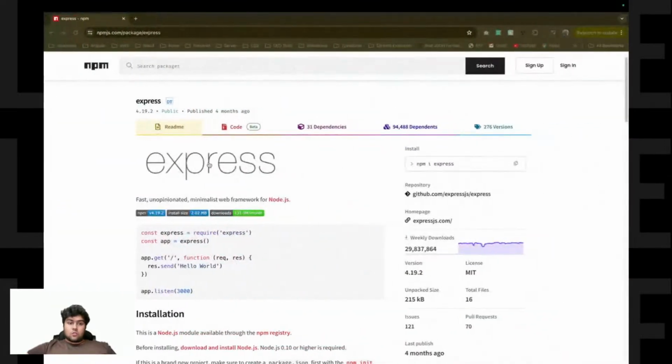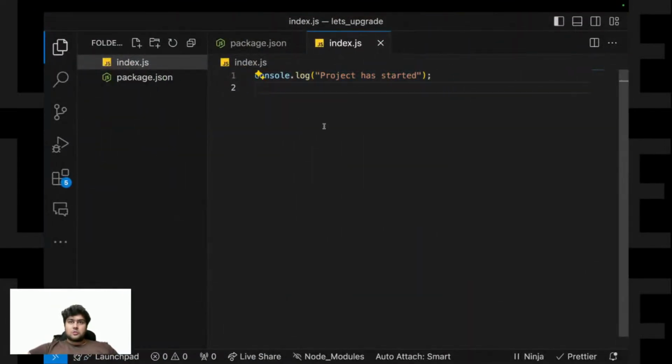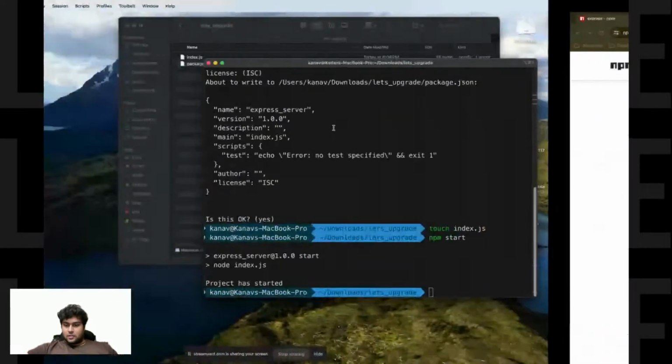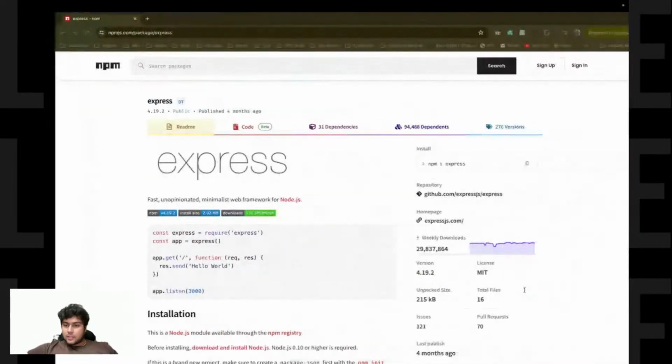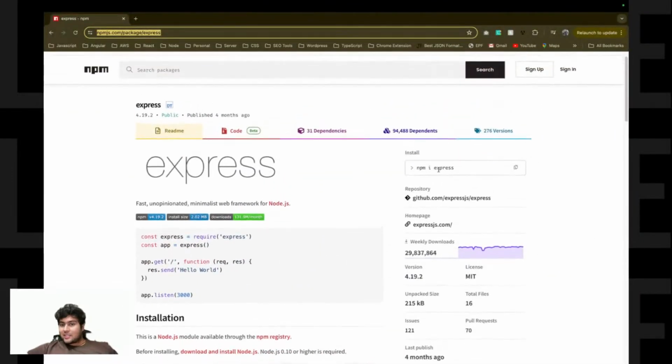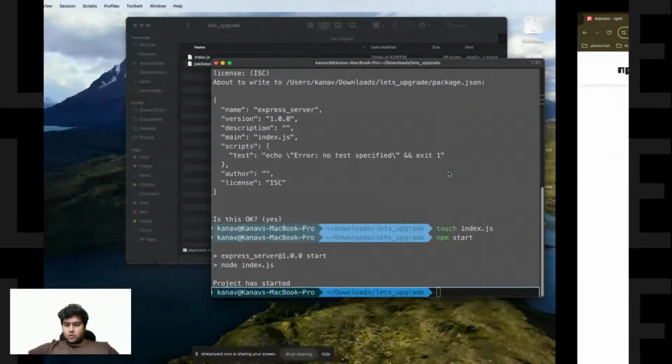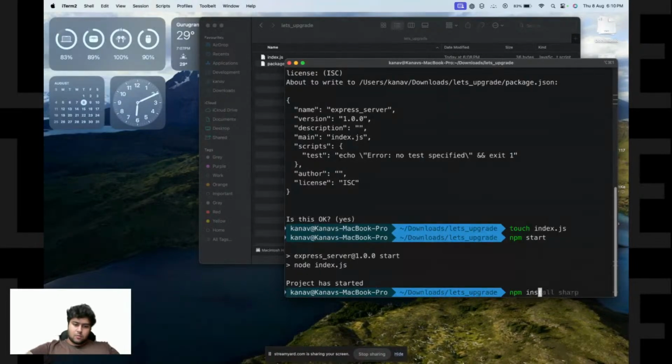Now, in order to use this, let's install Express first. Since this is a third party library, I have to install this. So how do I install it? If you see, it's written over here: npm i express. You can write i, you can write install, it's up to you. So i is a shorthand for writing install. Let's write install only. npm install express.